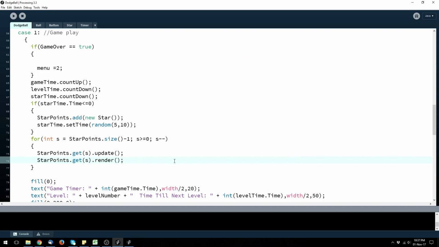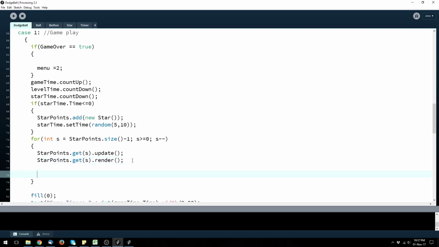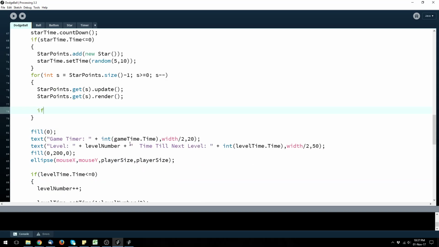So now, how about we get them so that when we run into them, we delete them? So inside our for loop, this is what we're going to write. We're going to write an if statement. We're going to say if. Now, we need to get the star's position first. Star point dot get. We're going to use this get function a lot. Dot position dot distance.